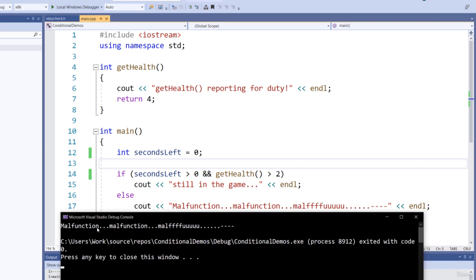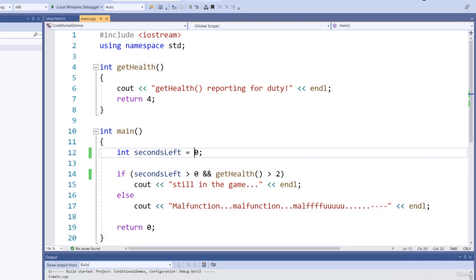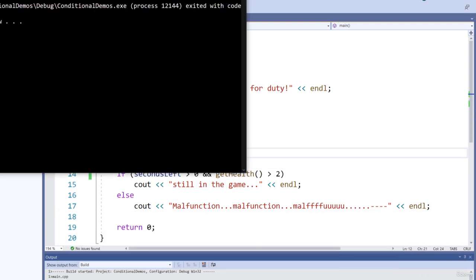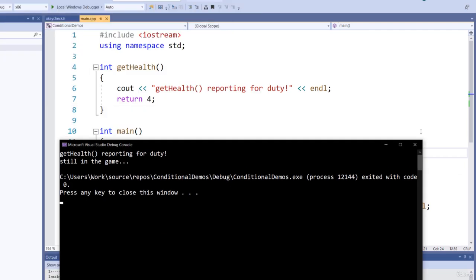Now you can notice here that we do not get the output of this function, this get health reporting for duty that we had previously. We set that to 10, set that to 10 again and run, and you can see that we get that function.